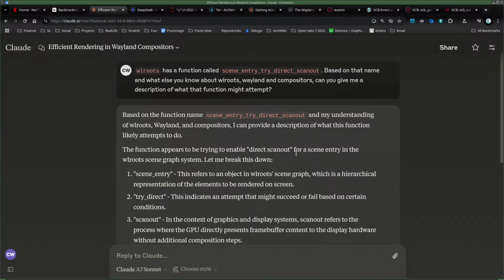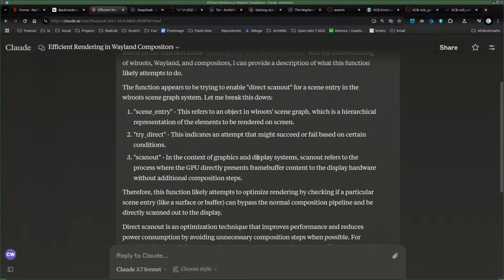Scene entry. This refers to an object in wlroots scene graph, which is a hierarchical representation of the elements to be rendered on screen. Try direct. This indicates an attempt that might succeed or fail based on certain conditions. Scan out, in the context of graphics and display systems, refers to the process where the GPU directly presents frame buffer content to the display hardware without additional composition steps.